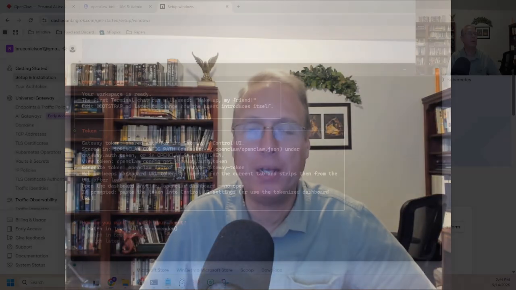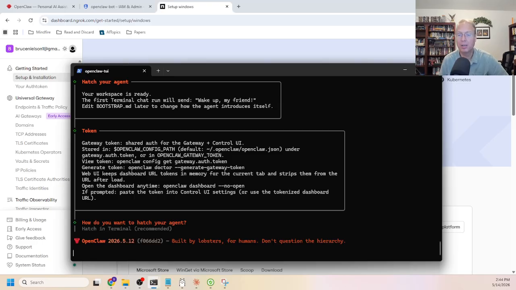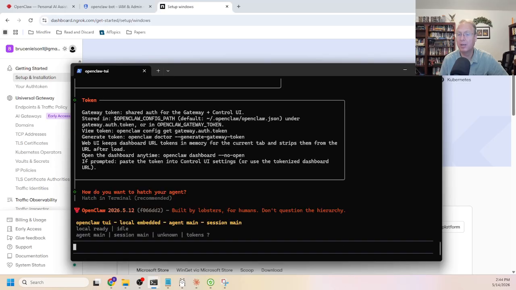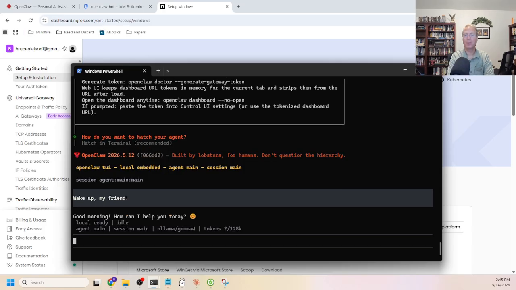After this, it outputted a lot of information, and it included some tokens on the screen, so I can't actually show it to you. But at this point, it was mostly installed. Okay, for our first attempt here, we're going to hatch in terminal because it says recommended. That's not really what I wanted. Okay, it's talking to me.